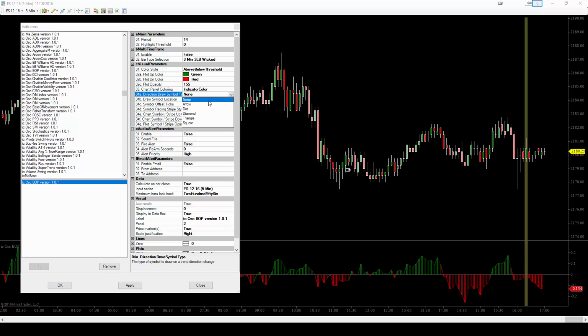So if you want to see where the oscillator crosses the threshold that you set in the main parameters, what we can do is set this to arrow, and then we can tell it where to plot. Right now it's going to plot in the indicator panel, so we can take a look at what that looks like. I personally don't think it's very helpful down in that panel, so we're going to put it in the chart panel, and I'm going to change the offset to 2 ticks. And now you can see the arrows are plotting based on when the BOP goes above or below 0.